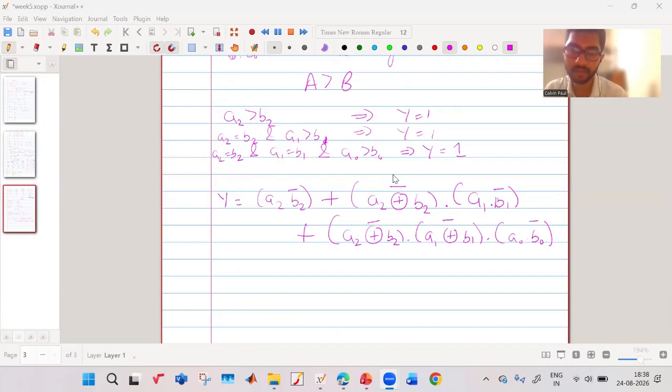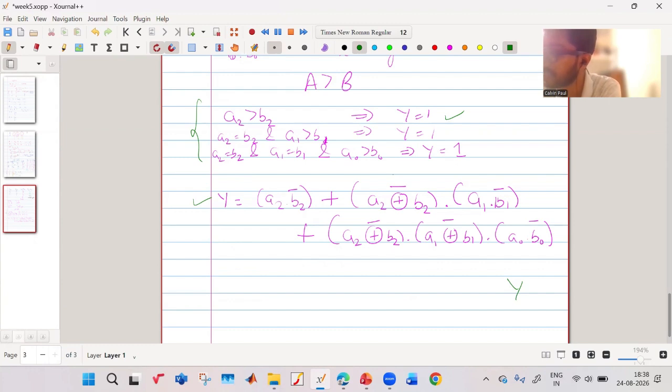Once the equation, can you explain? Okay, this equation? Yeah. So this equation is representing this. So this is like your intuition, that is what we studied. What we studied is if A2 is greater than B2, then my output Y is 1. That means I need an output 1. Whatever this Y is, it should get a 1 if A2 is greater than B2.